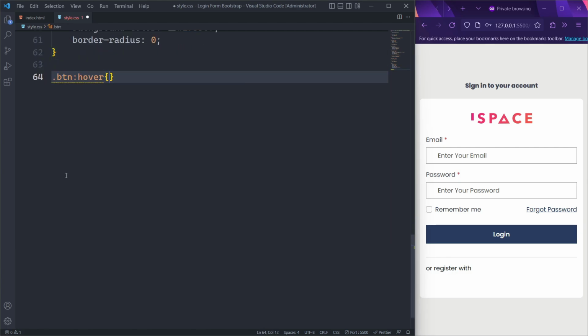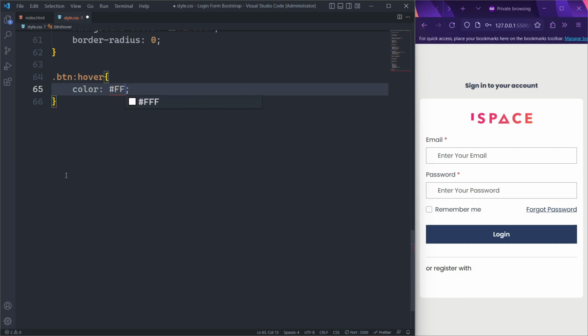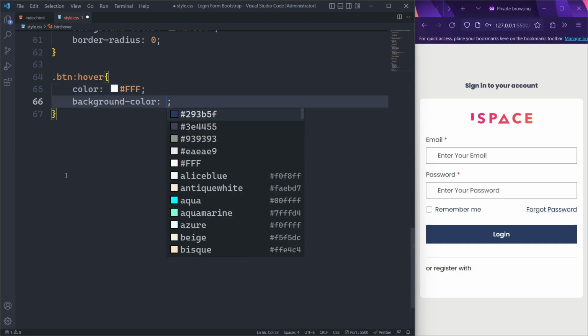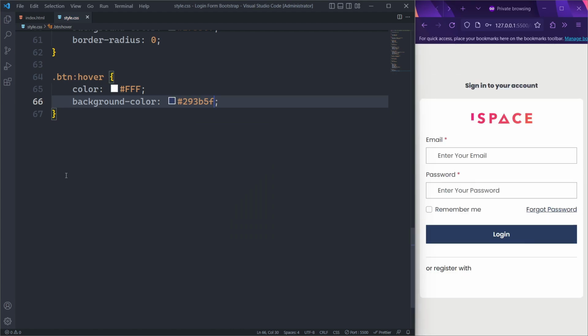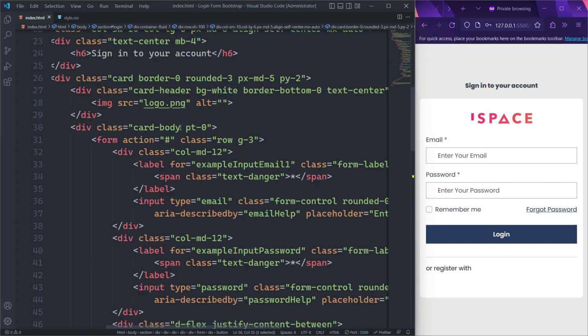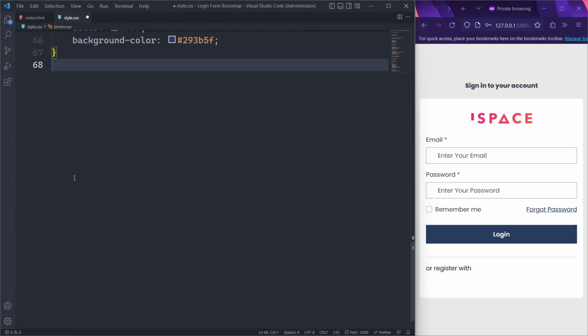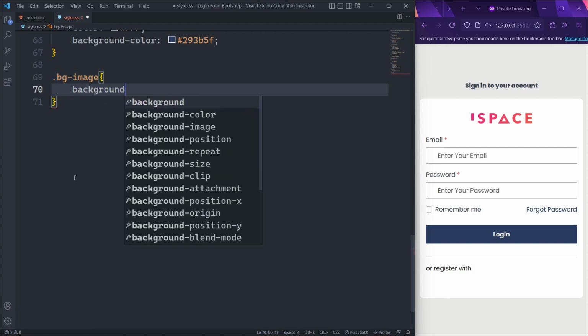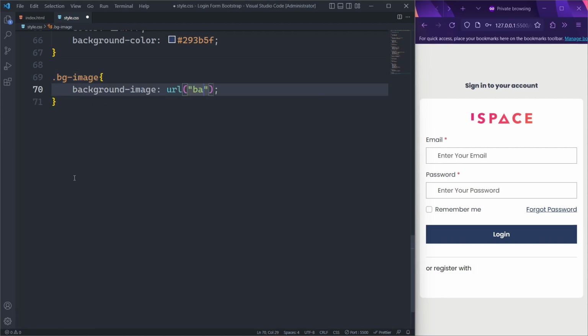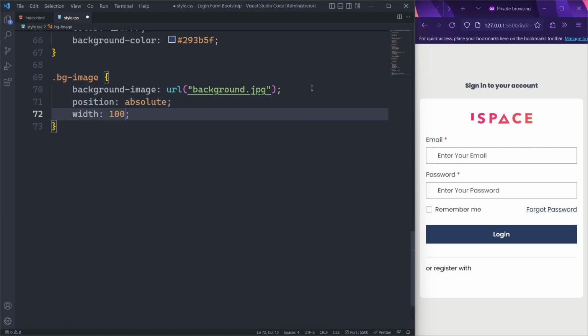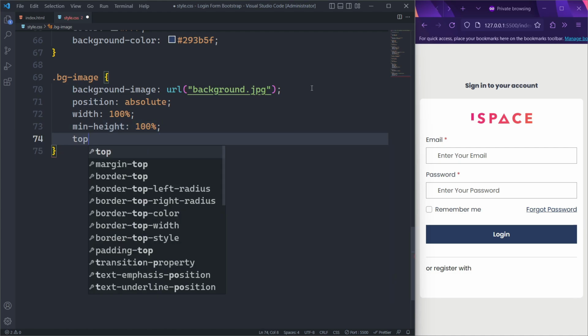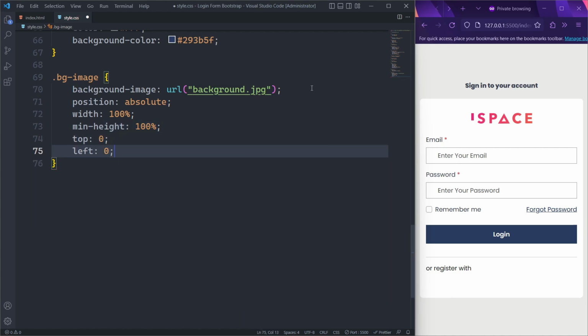When the button is hovered over, the color will be set to white, and the background color will remain the same as it was before hovering. We will set a background image for the element. This image will be positioned absolutely with a width and minimum height of 100%. We will position the element at the top left corner of its containing element by setting its top and left positions to 0.